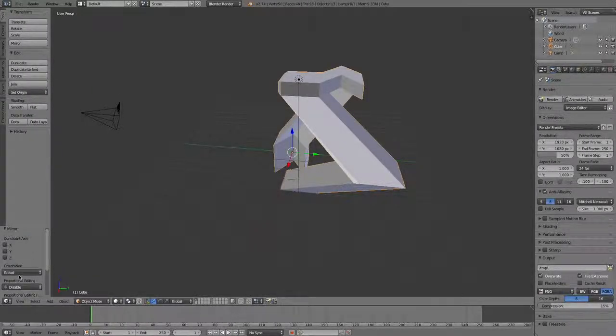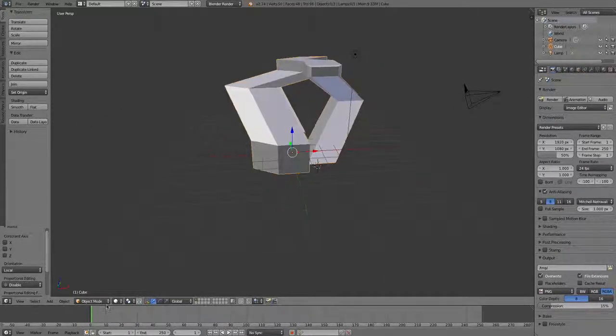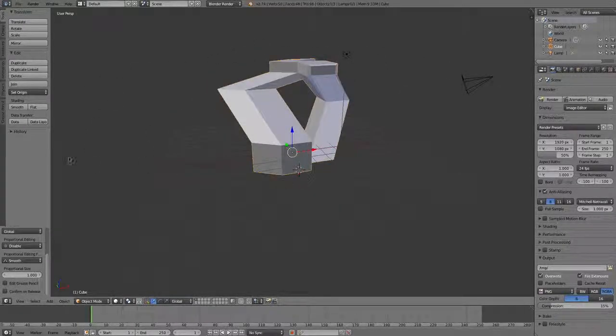Now, orientation, local, you will see that it will go around itself. Now this is all definitely more advanced. So let's go on to duplicate.